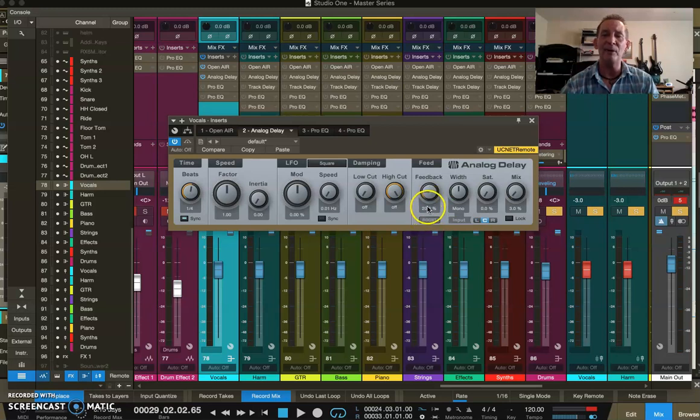So figuring out how much you want of that in there, and then bringing this up, because it adds presence to it. You wouldn't think so. You already got the reverb on there. Why would I want to add that to it?